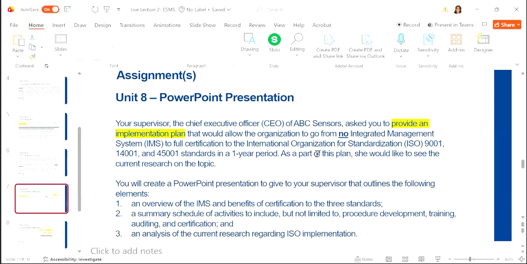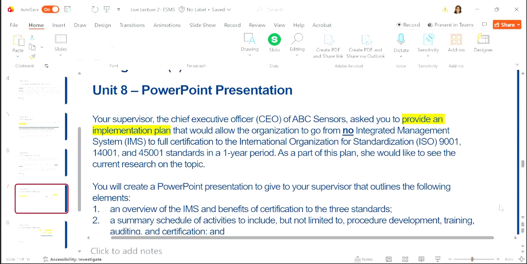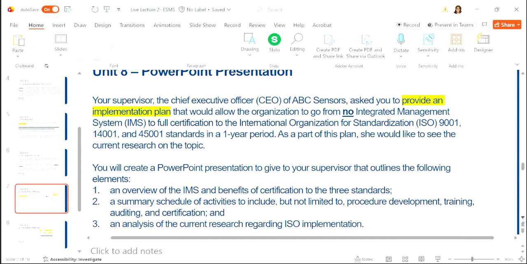So as a part of this plan, your CEO, who to me is unreasonable, would like to see current research on the topic. I'm going to make this easy for you. You will create a PowerPoint to give your supervisor that outlines the following elements: an overview of IMS and benefits of certification to the 3 standards. PowerPoint 3, all the overview of IMS, 9001, 45,000, y'all did that so good. Benefits, reduced duplication, all that, y'all did so great on that. Take those slides, snip them, and put them into your PowerPoint. So that's the first 4 or 5 slides, depending on how many slides you took to give an overview and the benefits.